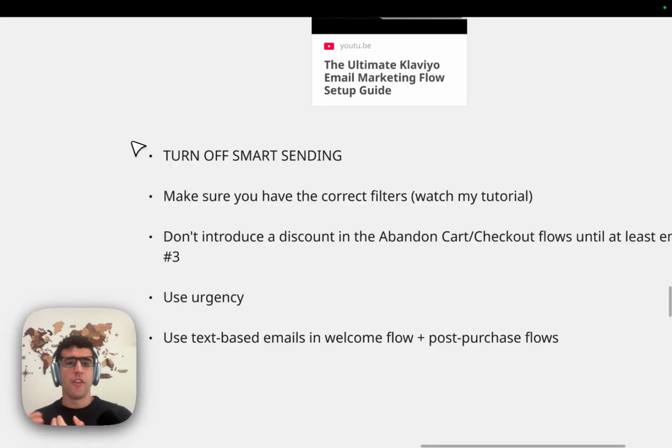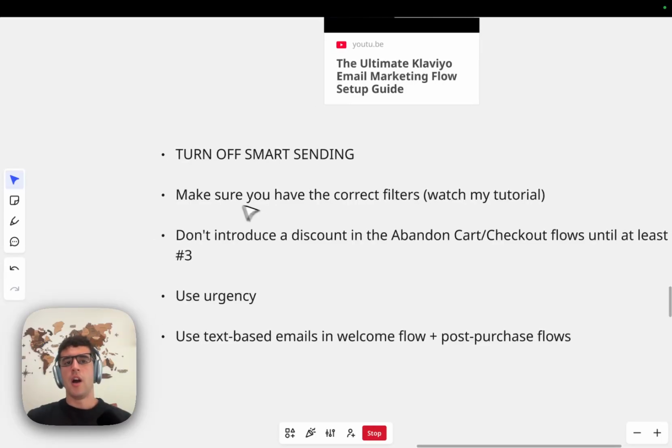And they're not going to get their abandoned cart flow or whatever it is, right? So make sure you have that turned off, okay? Make sure you also have the correct filters on your flows. This right here, the filters are very important.